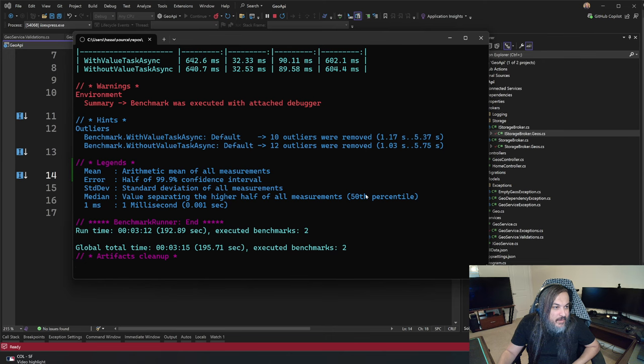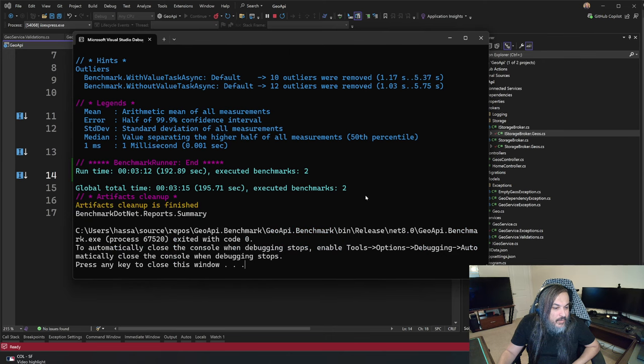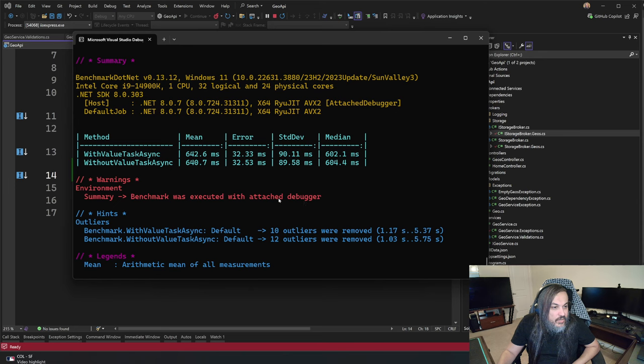It should give me some kind of a summary. I think it gave me the summary. So look at the difference here. Without value task, it's 640, right? With value task, 642. 2 milliseconds difference. 2 milliseconds doesn't matter at the least.